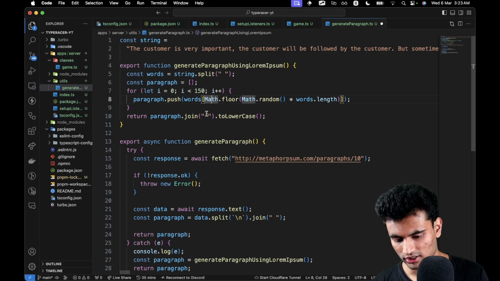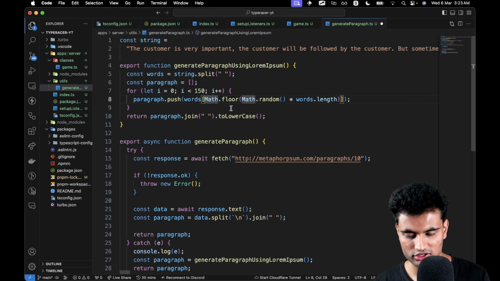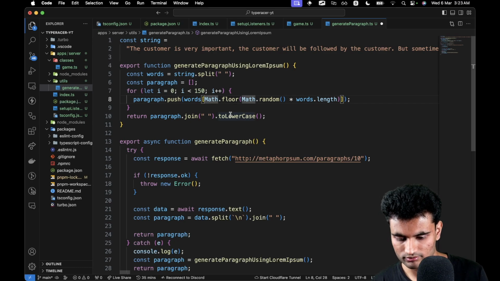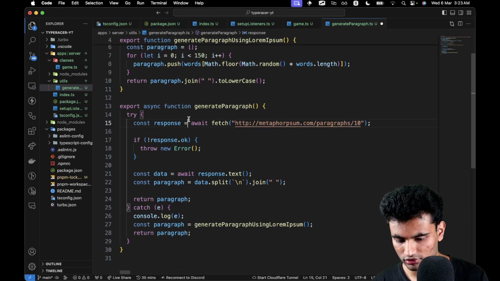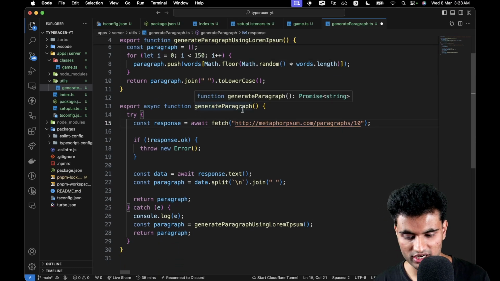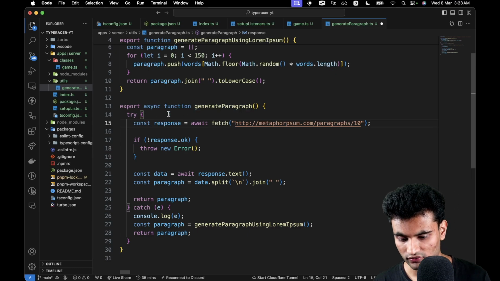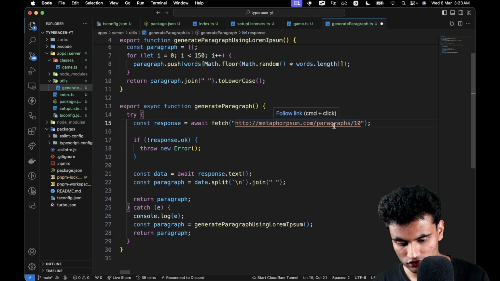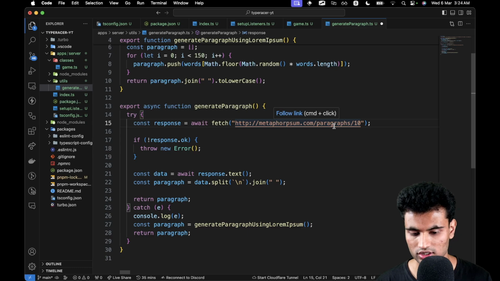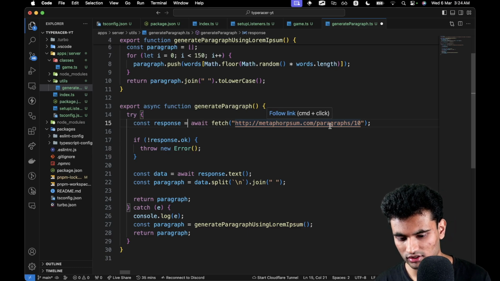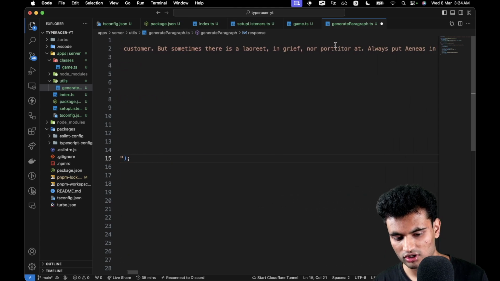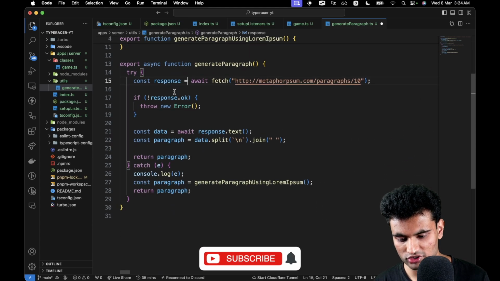So it will pick up 150 words randomly. It will shuffle them, and it will just create a paragraph out of it. And here, in the generate paragraph function, which we'll actually be using, we are making a fetch call to this URL. You can go to this URL and you will see a fake paragraph generated, which has actually good letters. This is not actually translated properly. That's why I'm using this API.